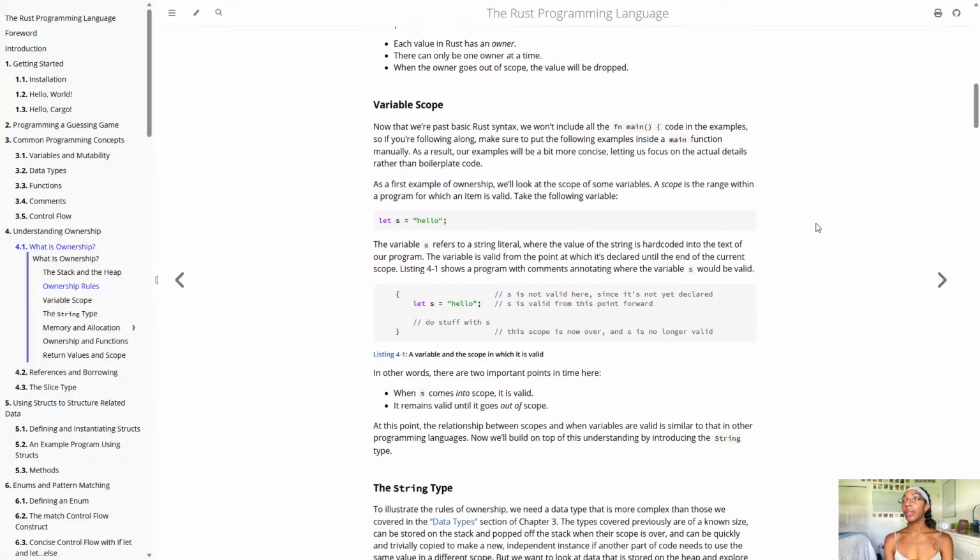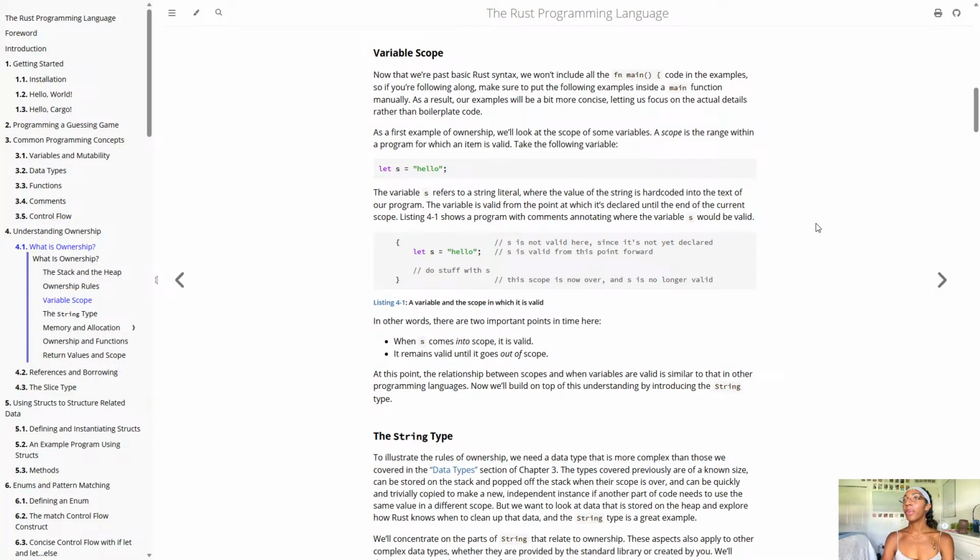Now that we're past basic Rust syntax, we won't include all function main code in the examples. So if you're following along, make sure that you're putting the following examples in the function main manually. As a result, our examples are a bit more concise, letting us focus on the actual details rather than boilerplate code.